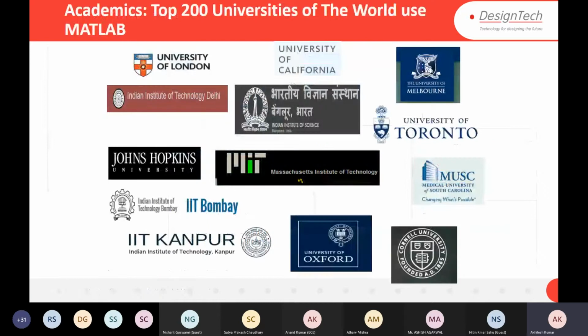Now, if I am talking about the top 200 universities of the world, they have MATLAB and they use MATLAB for engineers and for their students. And if I'm talking about Indian colleges, lots of private colleges use a campus-wide license, meaning an unlimited license, and it is fully accessible for everyone. And if I'm talking about IITs and NITs, mostly everyone has a campus-wide unlimited license and lots of applications.